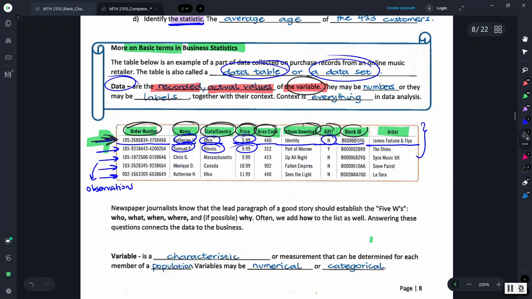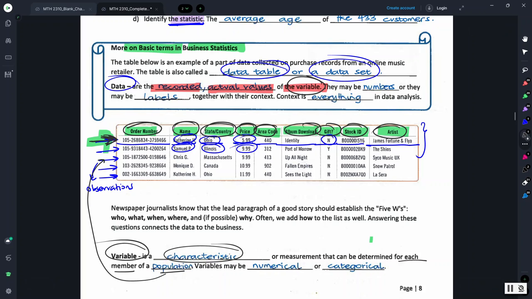Each of these characteristics of each of the observation is called a variable. So a variable is a characteristic or a measurement that can be determined for each member of a population. The population in this case will be all music that has been downloaded in this online directory. Take notes. Variables can be either numerical or categorical depending on what type of values you recorded for them.